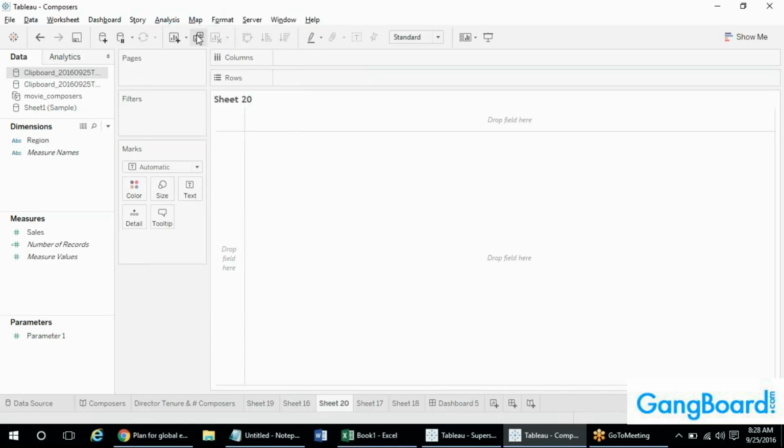Sorry, here. And this will just help you to swap things. For example, the region is actually on the rows. When you swap it, it's going to go to columns, as you could see. So this is for sorting by ascending or descending. There are multiple ways of sorting. I'll talk about each of them in our next classes.